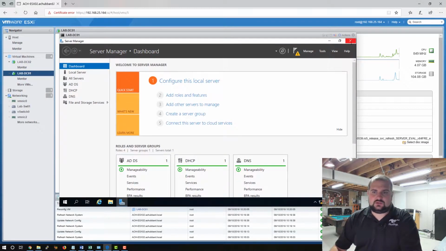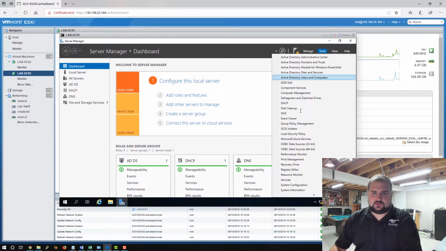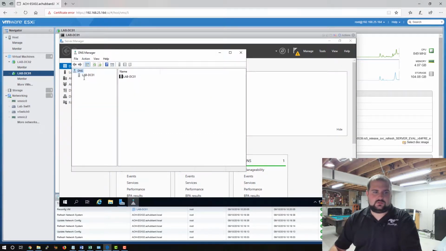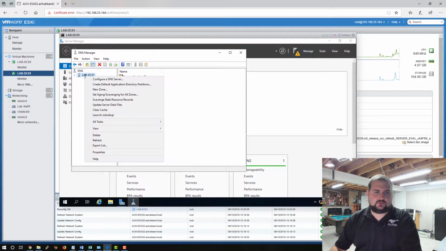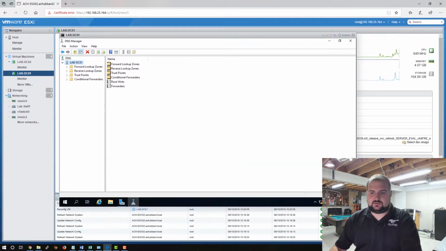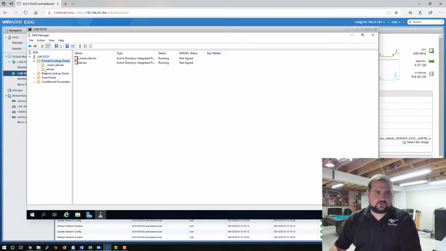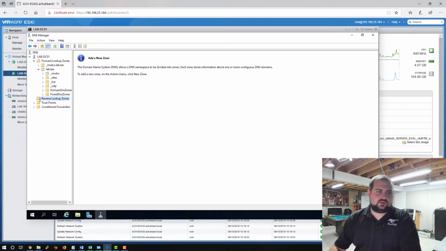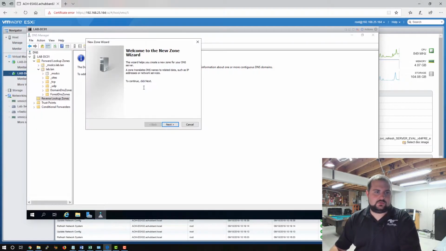So let's close that. The other thing we need to do here, we'll play with the HTTP after. Let's go to DNS and create a couple of zones here. I'll make this big so you guys can see it. The forward lookup zone has already been created, so lab.lan. We need to create a reverse lookup zone, so we'll do a new zone.